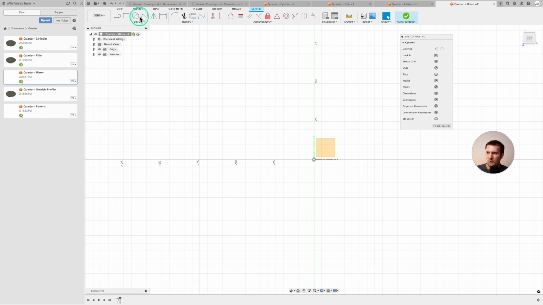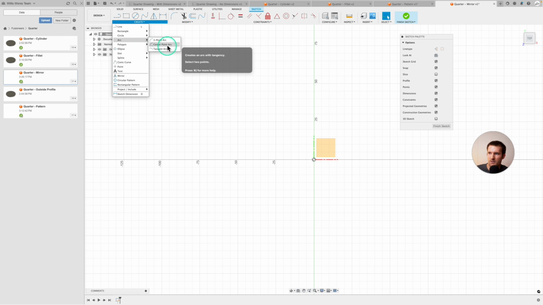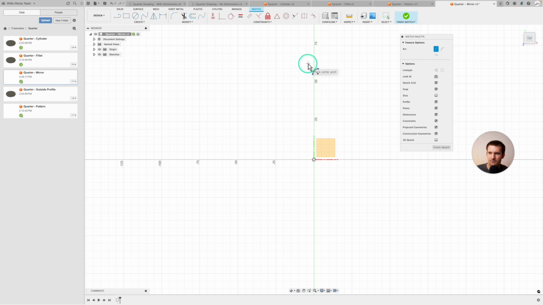So we're going to actually use another feature. We could use the center diameter circle, and that's probably the most logical thing to use, but I actually want to use a little bit different option, and that's going to be the arc. Specifically, the center point arc. The way this one works is you select the center point first. So we're going to make sure that we're attached to the origin there. And then we're going to draw up, and then we're going to draw around.